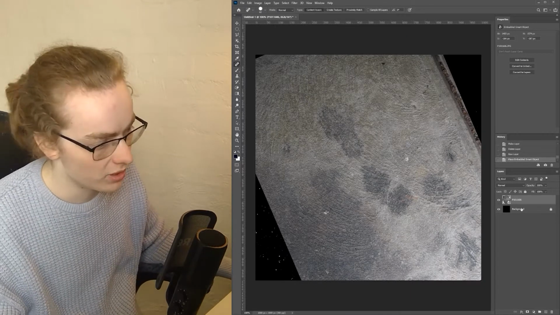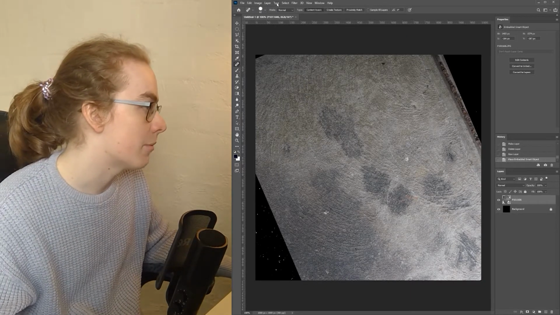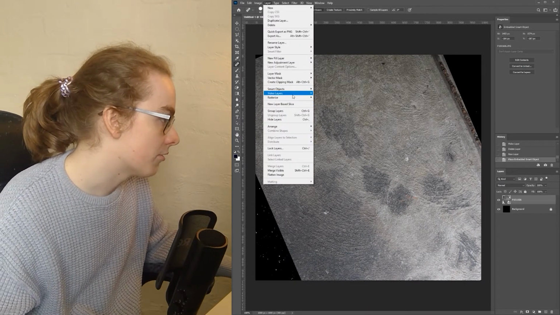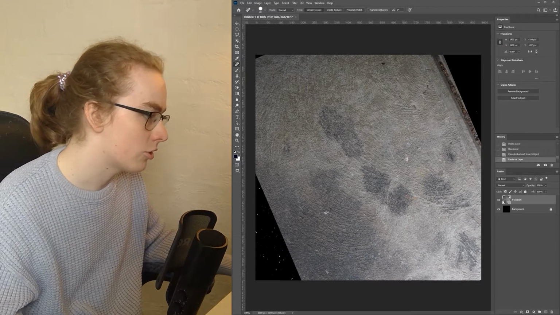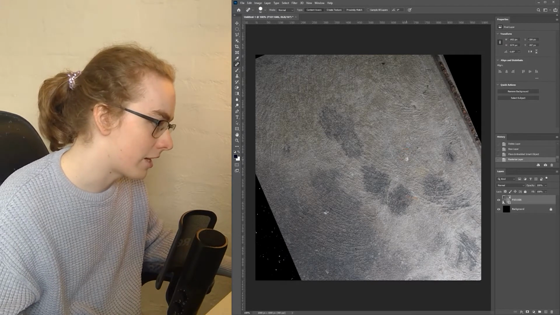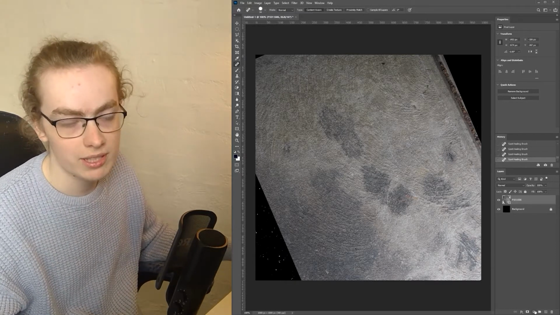Now often when you import something, it'll import as a smart object. That's what this little icon here means. To fix that, we just need to go Layer, Rasterize, Layer. And now we can use the healing brush tool on it to remove any of these little distractions. Now we'll do the same thing for this layer.